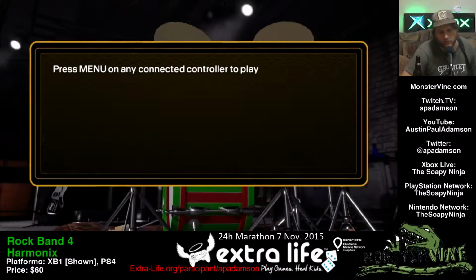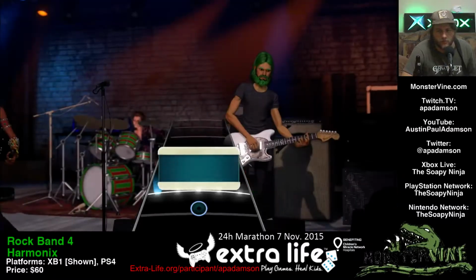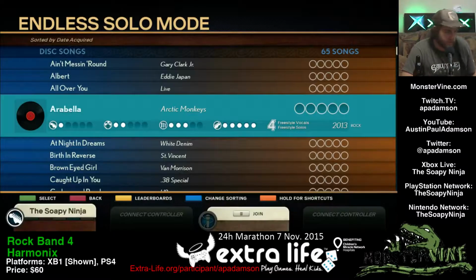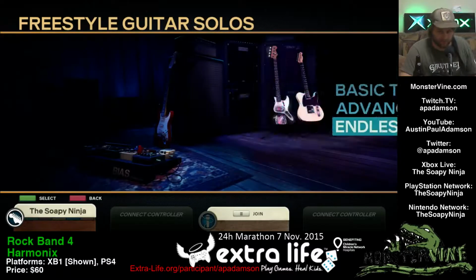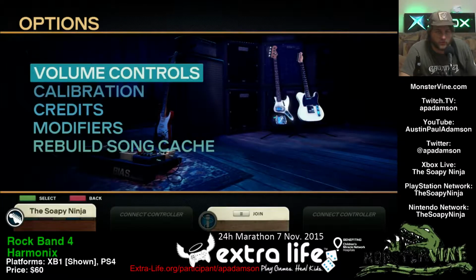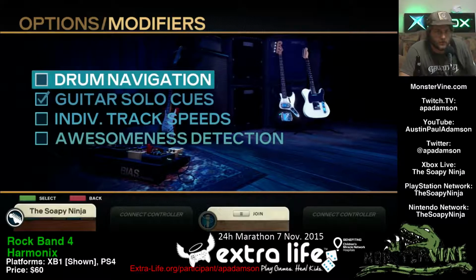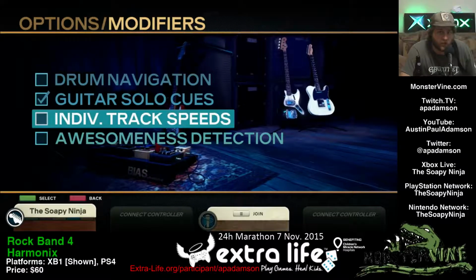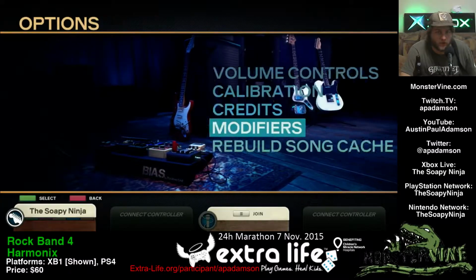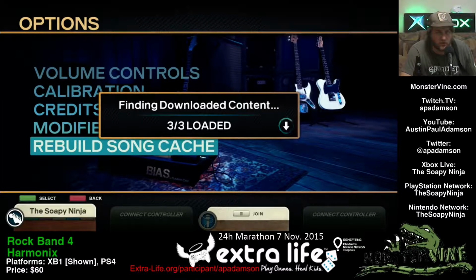Oh crap, I didn't want to drop out. I wanted to go to the main menu, which is the music library. You can turn off the solos from any song. I think you have to do it in that in-song menu. You've got volume controls, calibration, credit modifiers. I don't know what awesomeness detection does. And you can rebuild the song cache. So if it's not detecting your DLC, then that's what you would do.